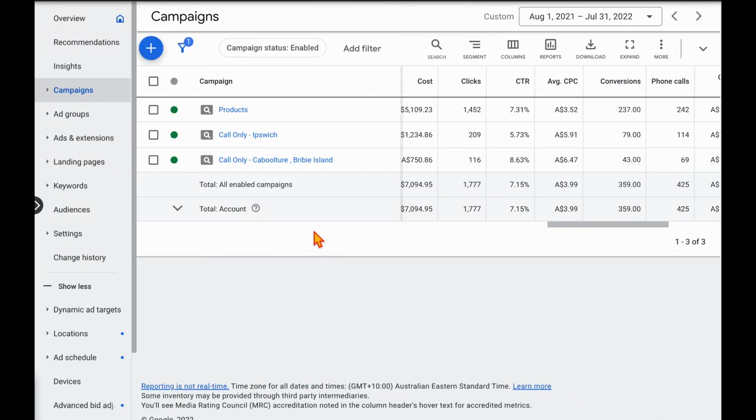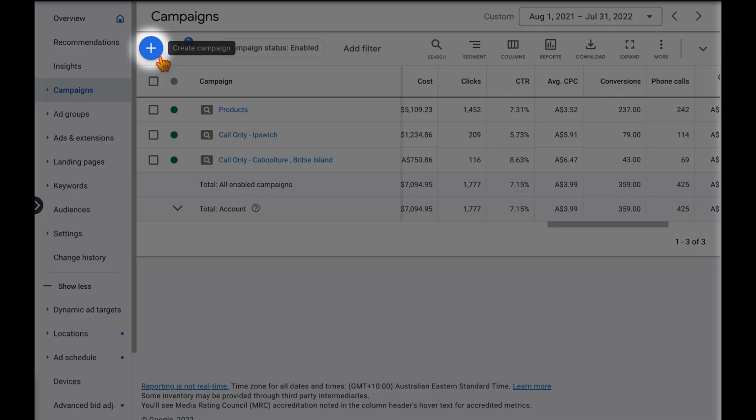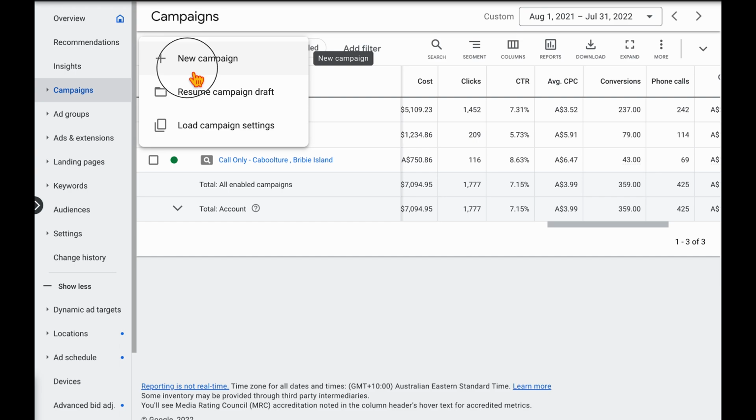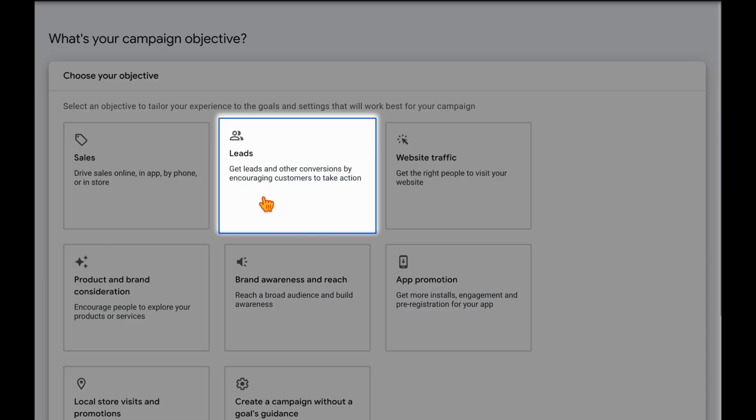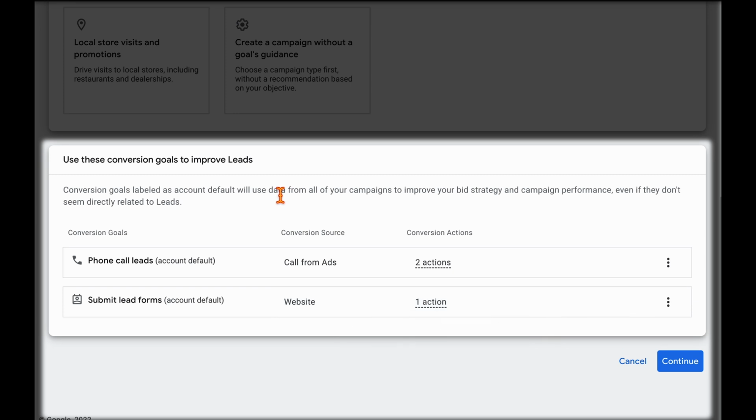So right now, I'm gonna jump into that screen share so that I can take you through the step-by-step process in how you can set up your very own call campaign. To set up your own call campaign, you first want to go into campaigns and then press this blue create campaign button, and we're gonna select a new campaign. And then I recommend that you select the leads function, and then that'll bring us down to which campaign goals that we wanna use for this campaign.